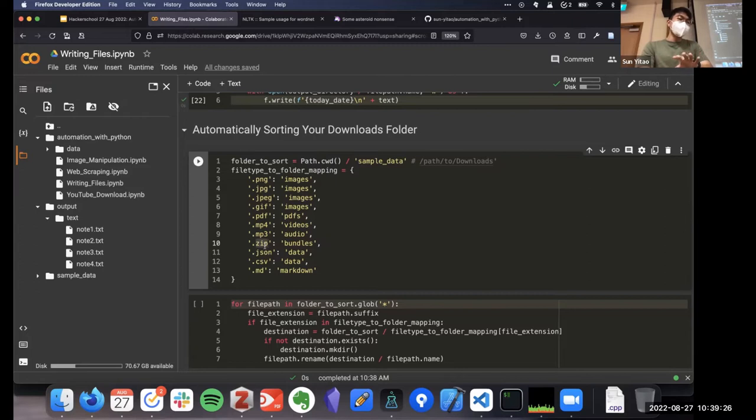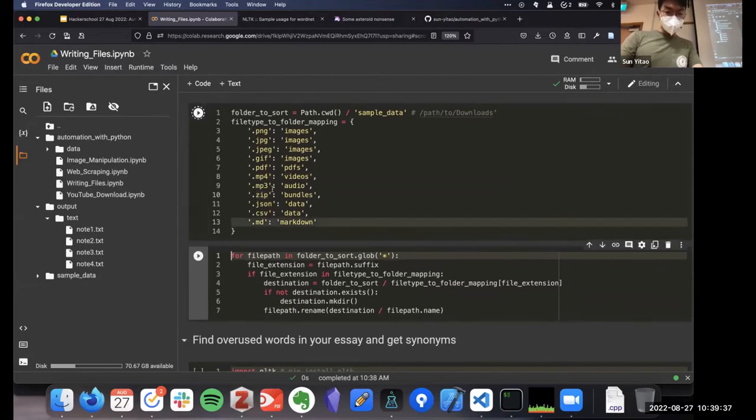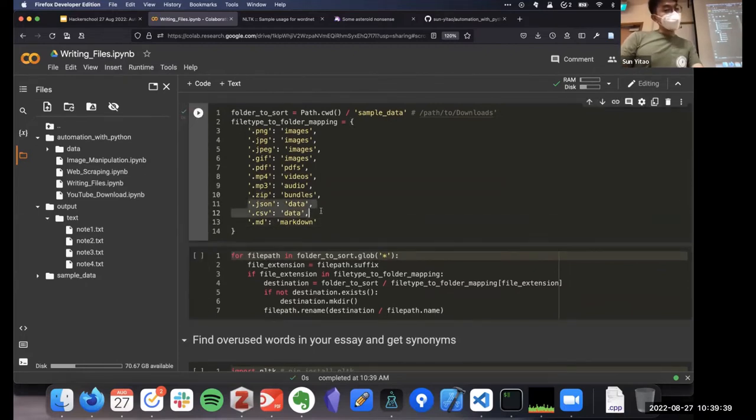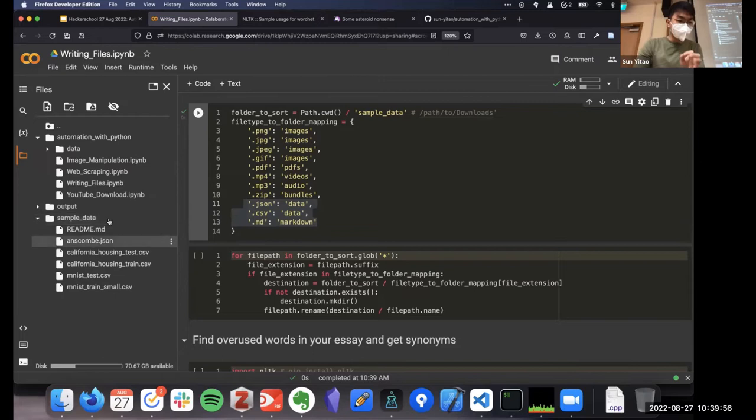Currently, if you're using Mac or Windows, some of the GUIs have ways to organize files based on the file extensions as well. But if you want something more explicit, I guess. So actually, in the code example that is in the GitHub, the last three are omitted. So if you're following along, just add the last three in. The reason I added the last three is because I don't have a downloads folder in Colab. So what I did was use the sample data folder, which comes up with every instance of Colab. So what I want to do now is sort this sample data folder instead of, let's say, a downloads folder.